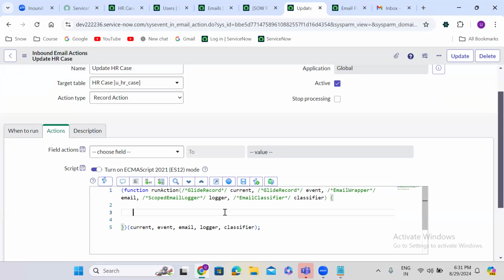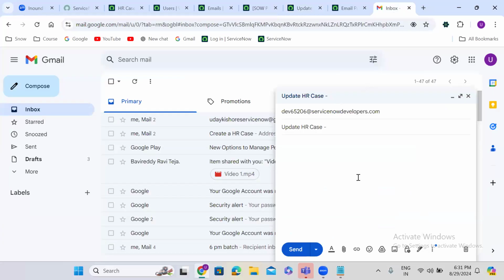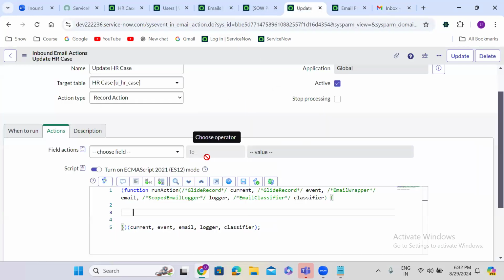So in the subject you are passing the HR case number, guys. This is a must for updating the record. If you don't pass the HR case number, how will ServiceNow update a particular record? So you are passing the subject here, and this subject you will get here in the inbound action. How will ServiceNow recognize the subject?